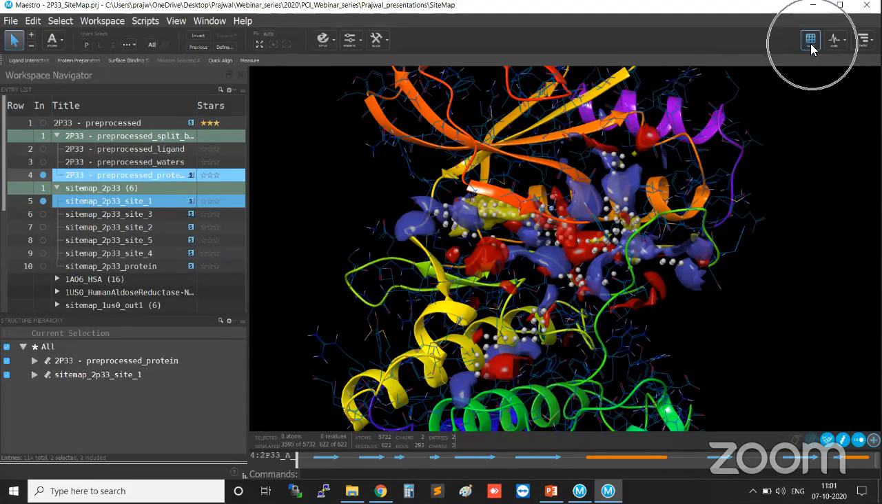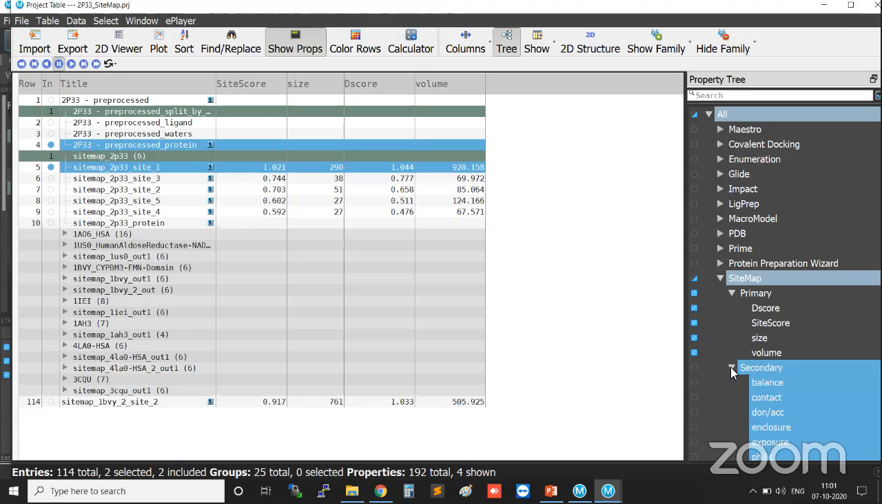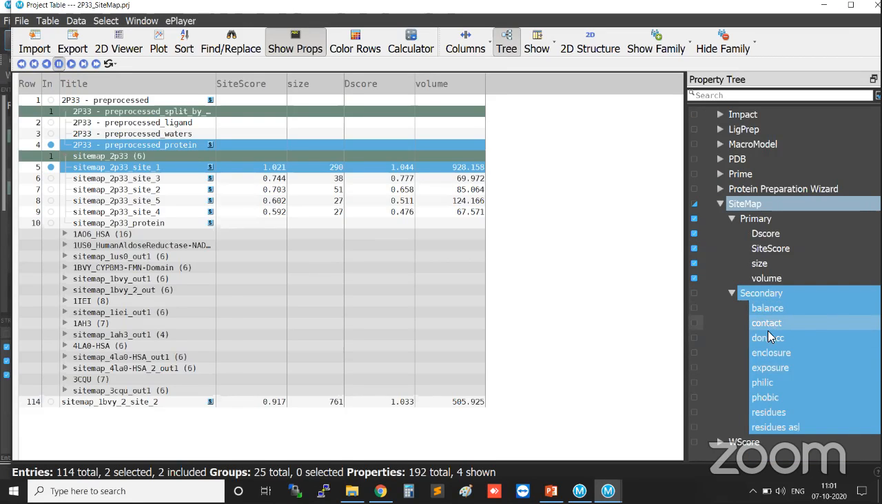Just go to the project table. The option is in front of you on the top right. In the project table, there are entries for sitemap, which you know is present in the property tree. In sitemap, so far we have seen all the primary properties like various scores, but to get more information out of it, you will have some secondary properties.